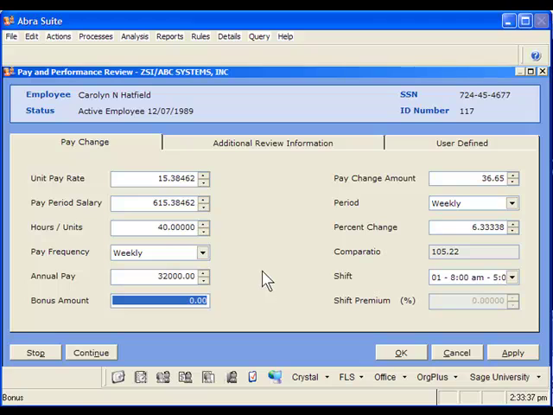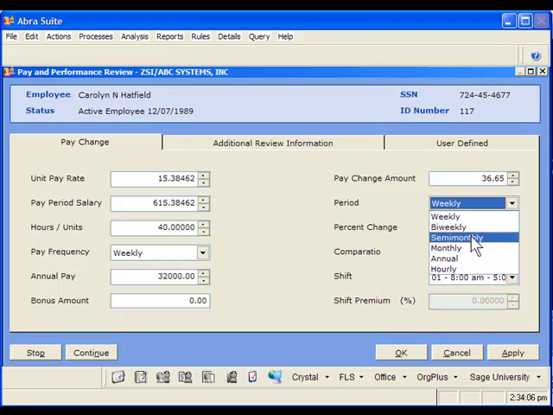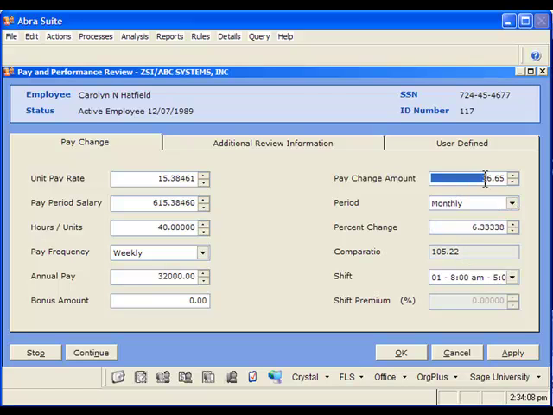On the right-hand side of the screen are 2 additional change fields that are not on the current pay screen in Abra Human Resources. These fields allow more flexibility in how you want to record a pay change. We have the ability on the right-hand side of creating a pay change amount based on a particular pay frequency or pay period. For example, if we know Carolyn Hatfield is receiving $50 extra every month, we can change the period to monthly and enter $50.